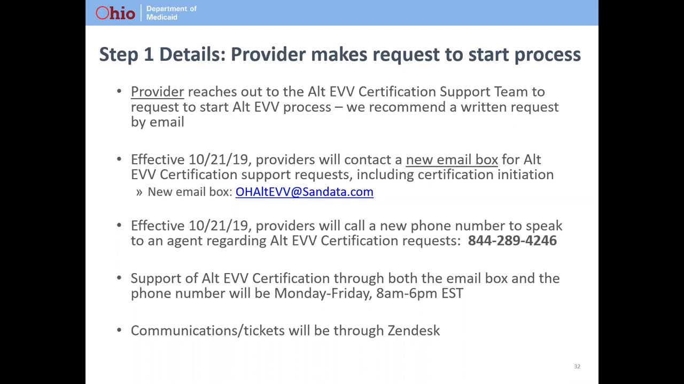It is recommended to go ahead and submit that request through an email, because it is a lot easier to write down additional information that would be applicable. For instance, it's important to know what vendor you are interested in, who the contact is going to be at the agency to work through the certification process and what their information is, and it's also important to include the contact information for the vendor themselves.